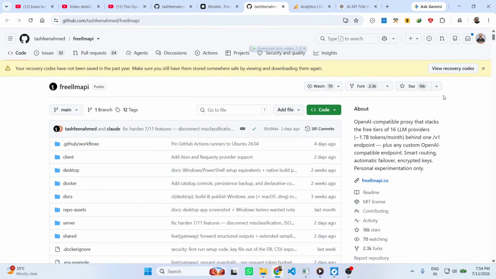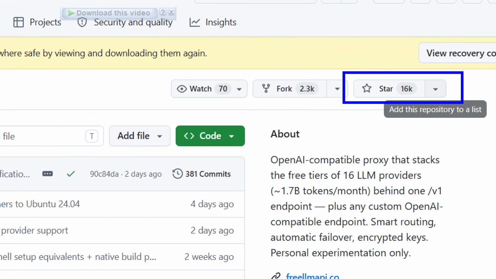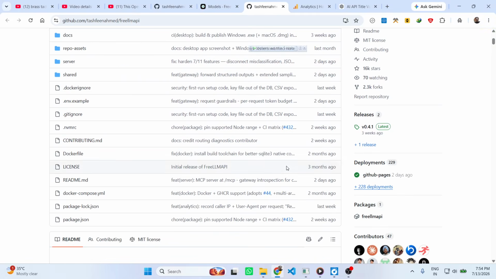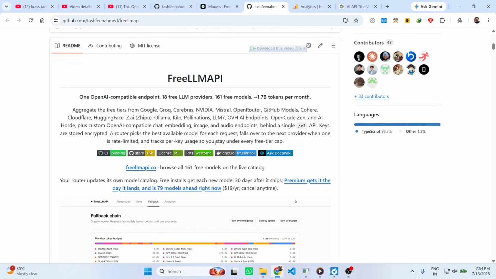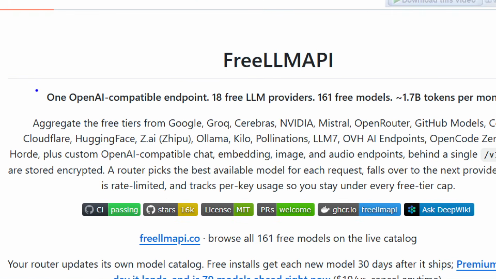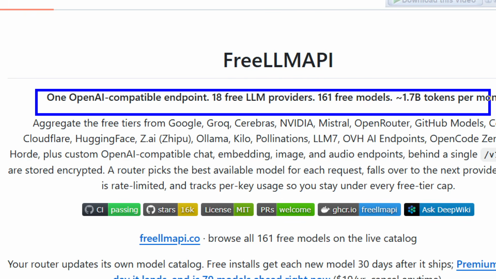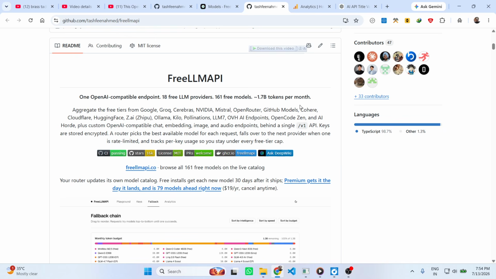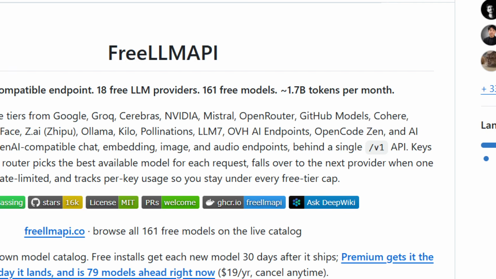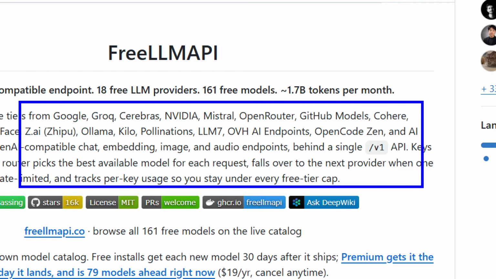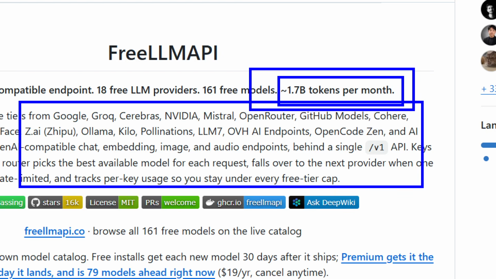It's almost got 16,000 GitHub stars, so it's a really popular GitHub repo. Once you land on this, you will see it's an OpenAI compatible endpoint. You get 18 free LLM providers, 161 free models. We also have paid models such as Claude, Gemini, OpenRouter, GitHub models. And it provides 1 billion tokens per month completely free and unlimited. This is the main point.